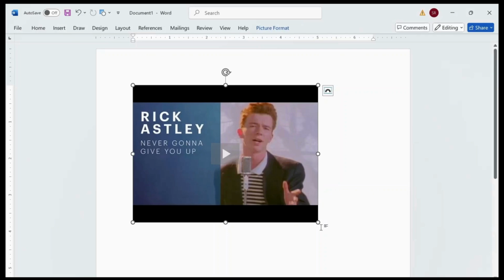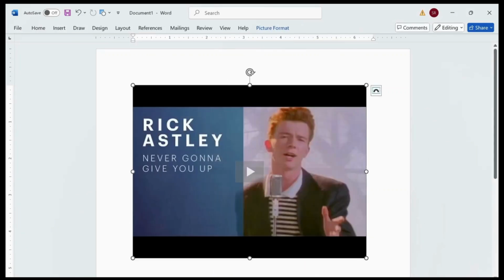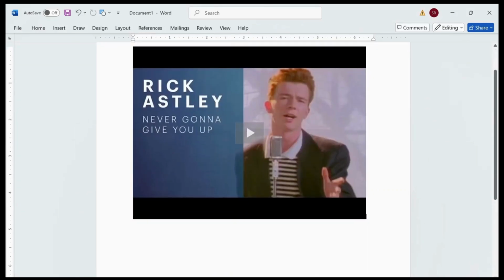Just wait for it, and there we go. And that's basically how you can embed a YouTube video into your Word document, and it's that simple.